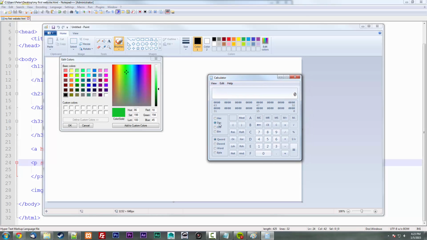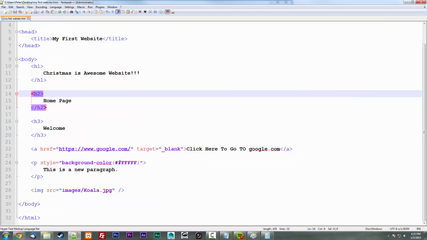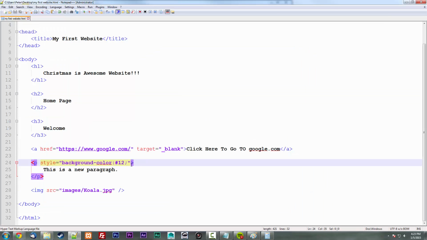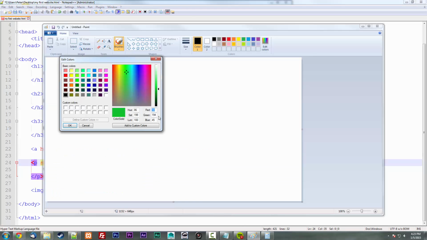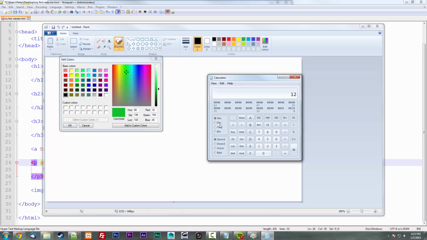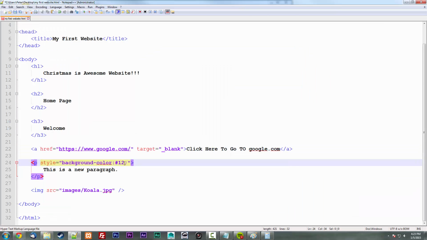We want to make sure we're in the decimal right here, and we want to copy this value for red, paste it in the calculator, and then go to hexadecimal. This will convert it to a hexadecimal number. We want to copy that, and then we want to paste it in here. So that's for red. That's the number for red. So then we want to do that for the green and also the blue. So I'm going to go back to decimal, paste the green number in, go back to hexadecimal, copy that, paste it for the green.